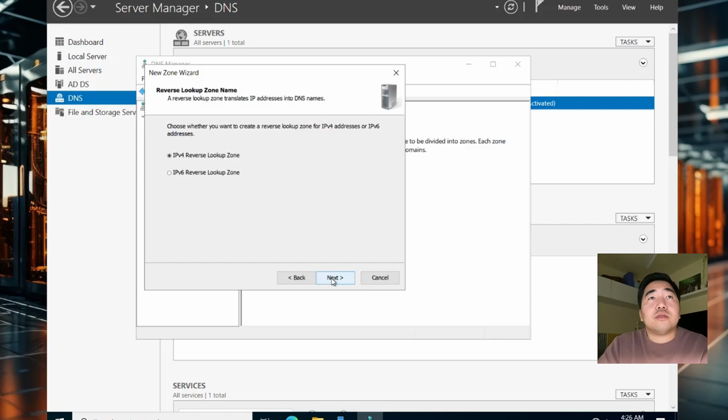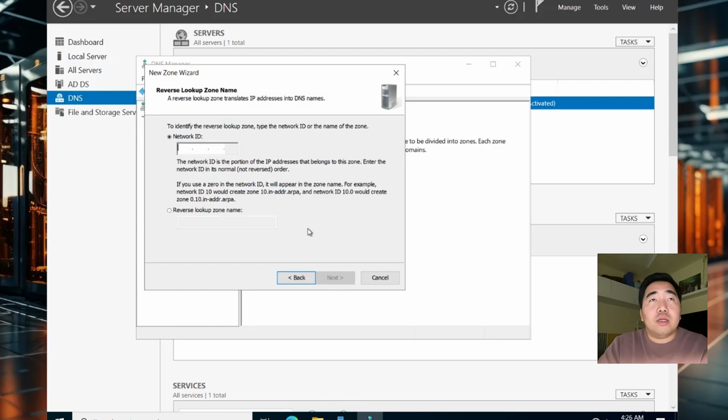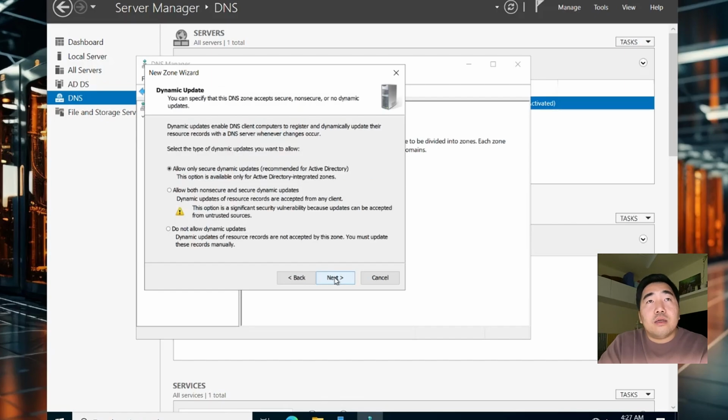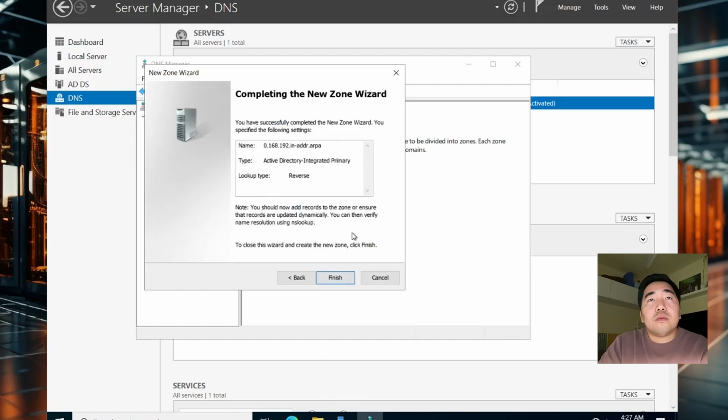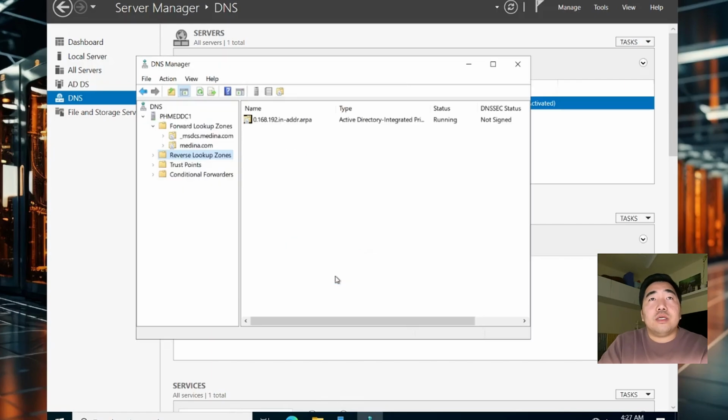Okay, click next. Click IPv4 reverse. So we will put our IP, 192.168.0 only. Okay, the next is click next. Allow only secure dynamic updates. Click next. Okay, this is the summary. Reverse. Okay, finish. Click finish. Now click this.